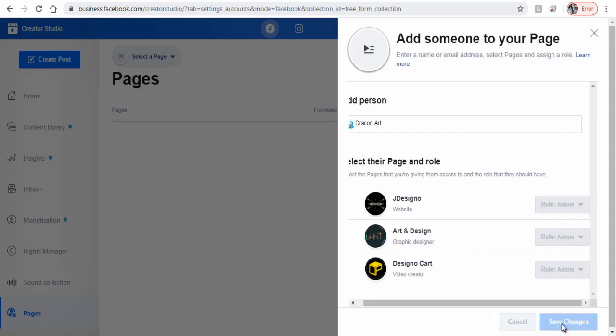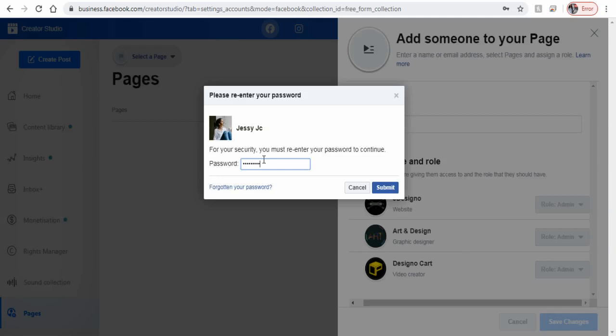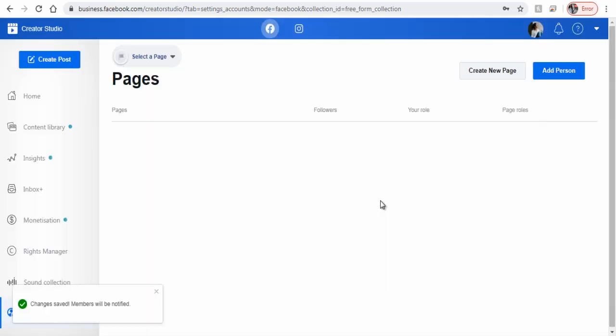Next, you will be asked to confirm password for security reasons. Once done, the person who has been given permission to manage the page will be notified on their Facebook profile, which they need to accept.